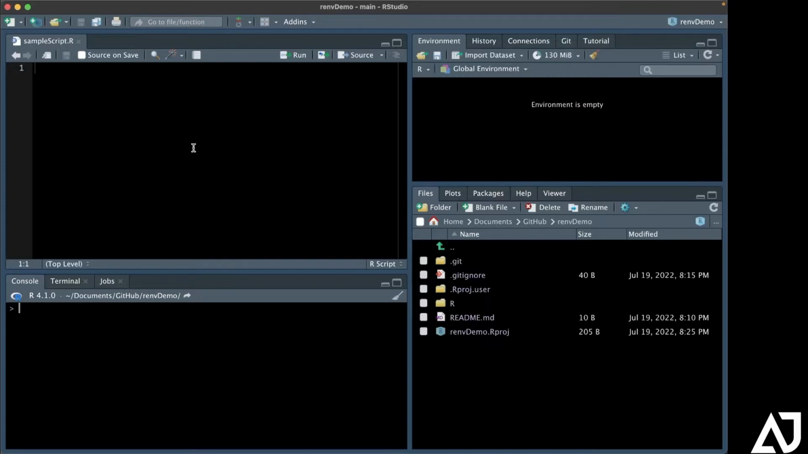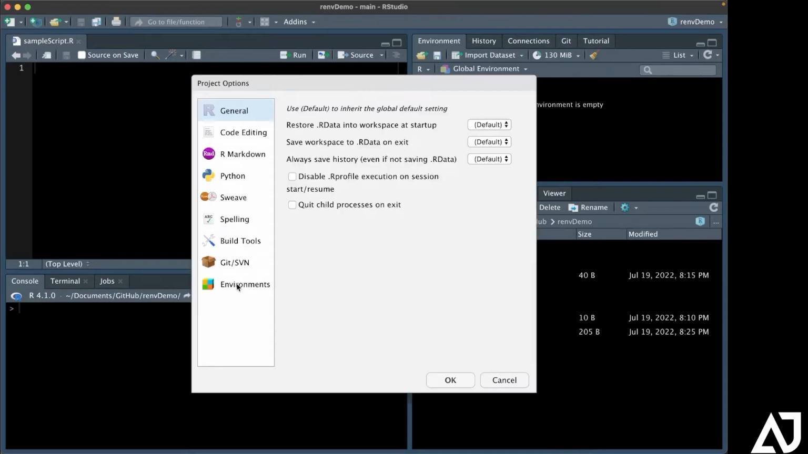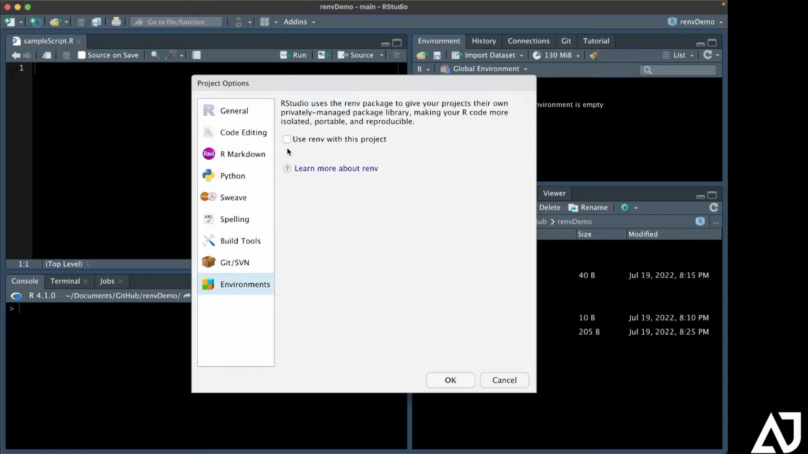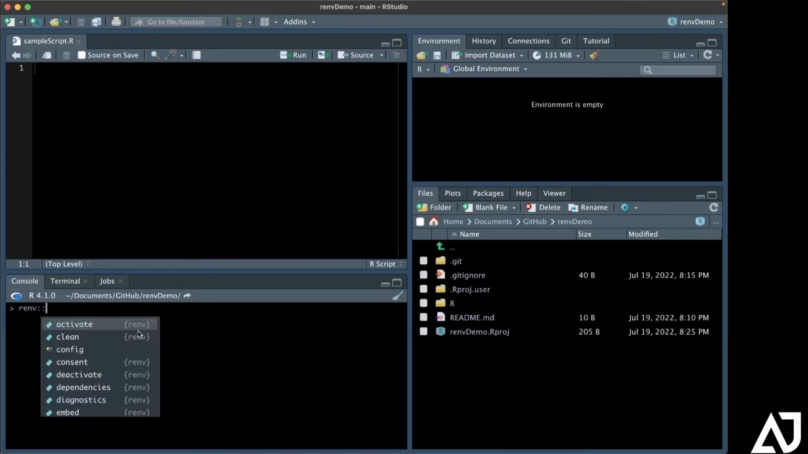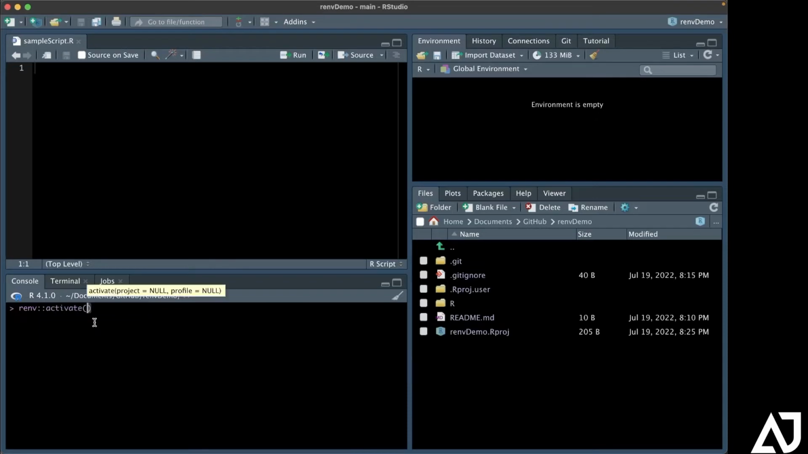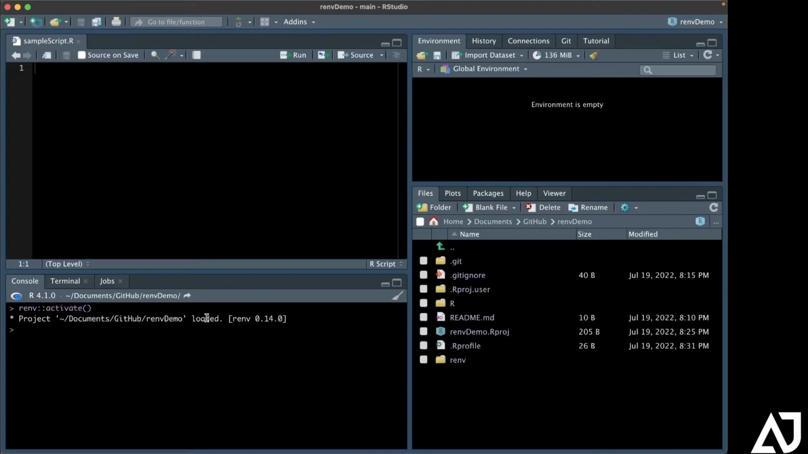It's not using renv yet, but if we go into the settings, we have a tab called environments, and as you can see, we have the same tick box that says use renv with this project, and it's going to do exactly the same thing, activating renv. I'm going to cancel again. Now, regardless of which of the two options you choose, the effect is going to be the same. RStudio behind the scenes is going to run a command called renv activate, and that's your third option, which is to activate manually.